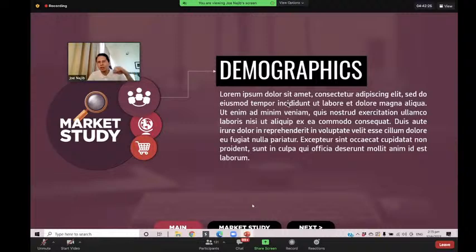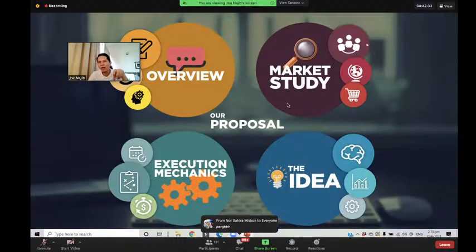Market study will go back to the start of the section. Next, you hyperlink it to the next slide. But main, you hyperlink it to slide number 1. So now, imagine doing this and then you save it on a tablet, or on a touch screen. People can just tap this like a very interactive brochure.